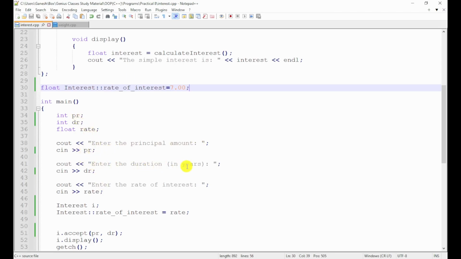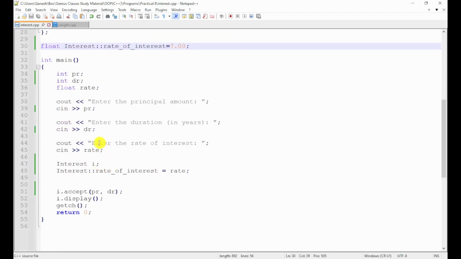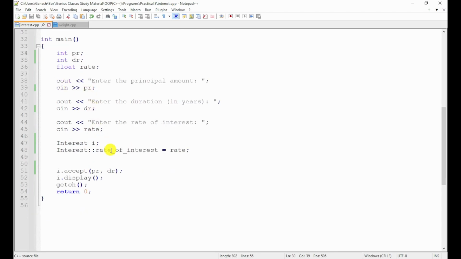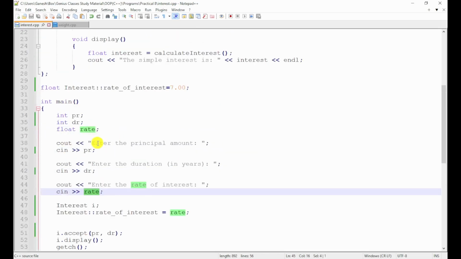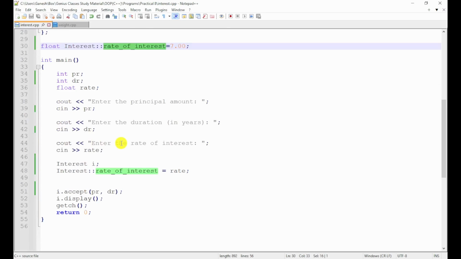Then enter the duration, that value is accepted in the dr variable, and finally enter the rate of interest, that is accepted into the rate variable. So all the three values are accepted here. Now I am creating one object of the class, that is interest I, and now I want to set this rate value to this rate of interest. So how will I do it?